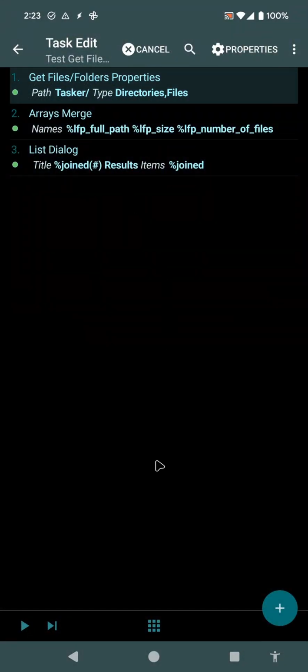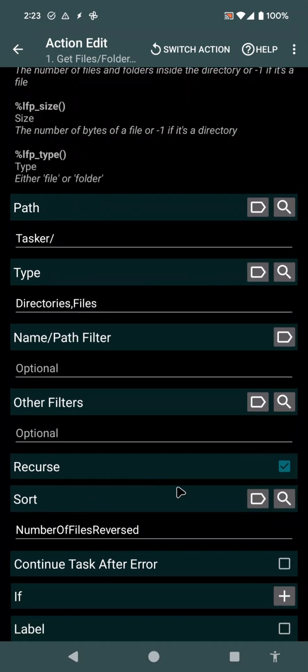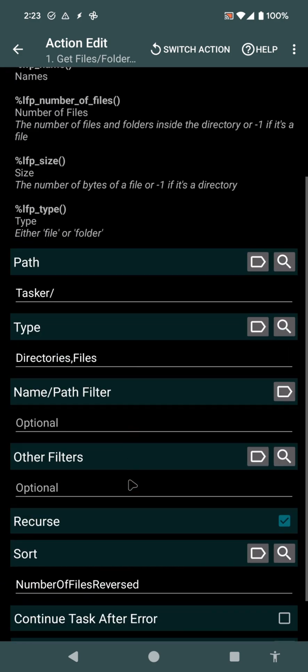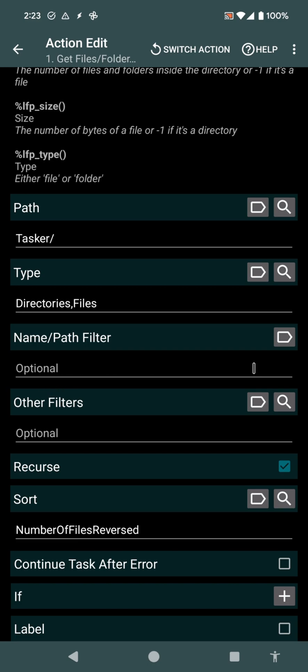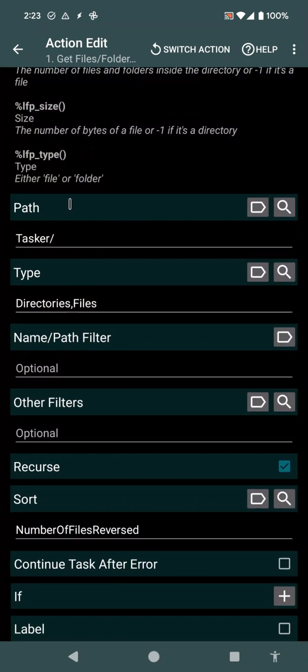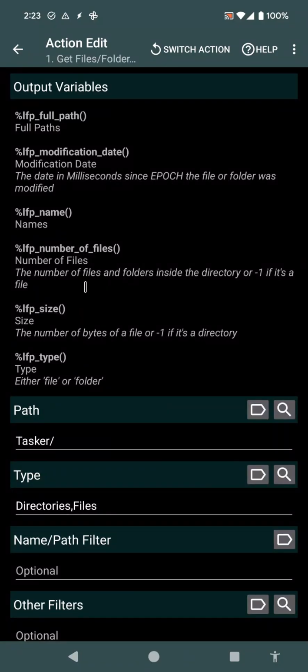So with this, you are able to get multiple properties of multiple files and folders with filters and sorting and recursiveness all in one simple action, and you're able to get this info very easily.